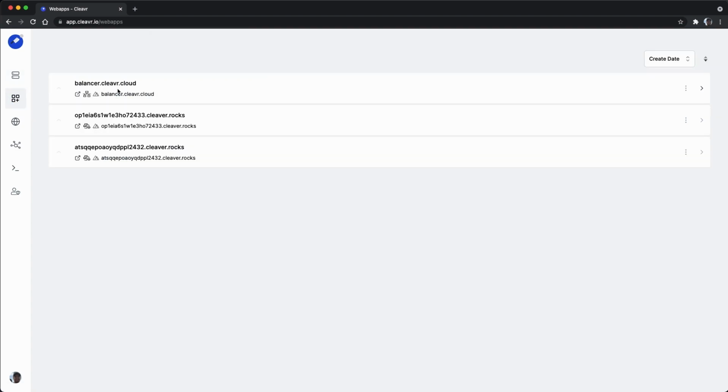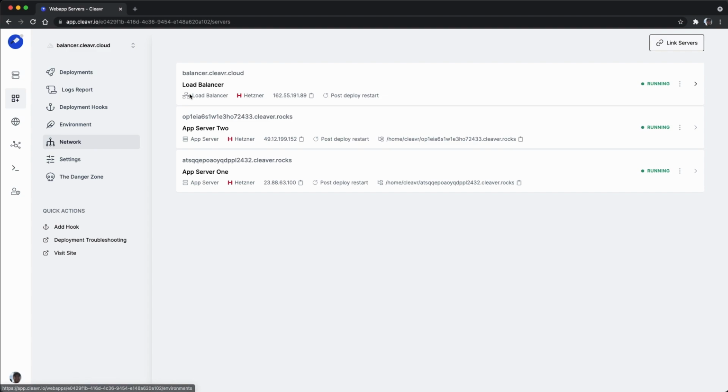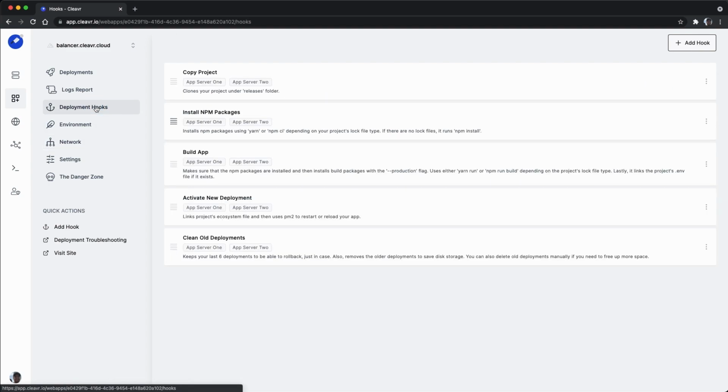So again, this bouncer.cleavr.cloud was created right after I created the site on the load balancer. And if we look into the network section, we can see that all the servers are already tied together. We have the load balancer, we have app server 1 and app server 2, as well as the sites that they're associated with. And if we browse a little more, let's click on deployment hooks. We can see for each of the deployment hooks that both servers are represented. This allows us to deploy an app to a multi-server architecture. So it's going to copy the project on each of the servers, run npm install, build the app, and then activate a new deployment.